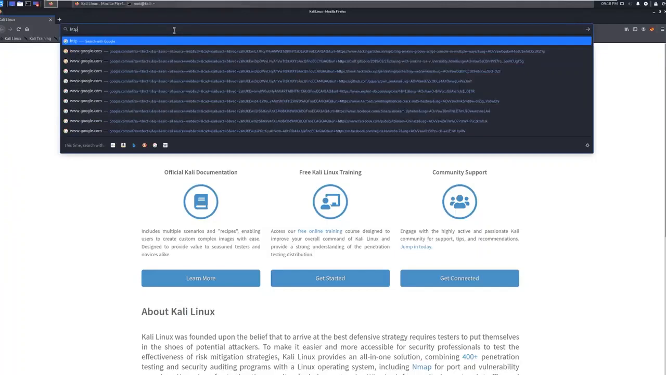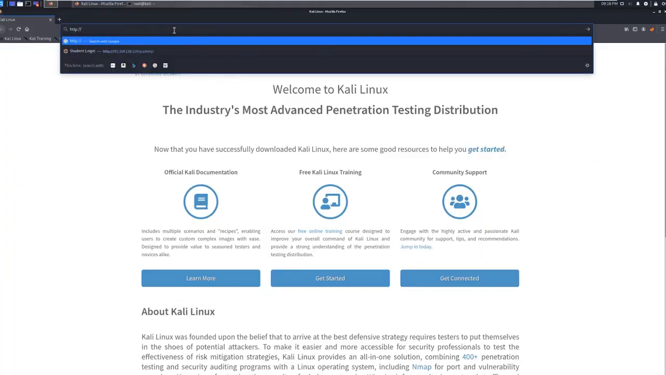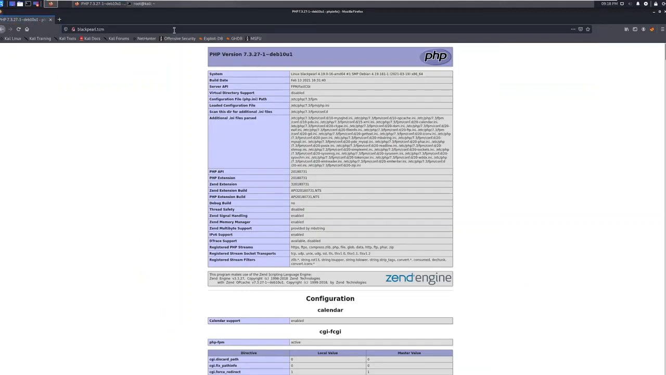First go. So http://blackpearl.tcm. Okay, and if this happened correctly, you should see this page. If for some reason it did not load for you, go ahead and go back.